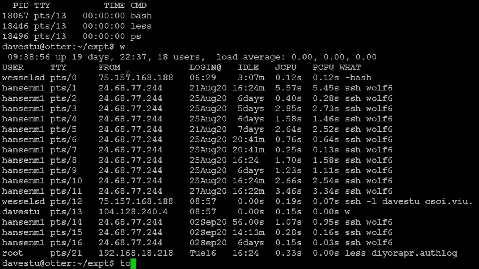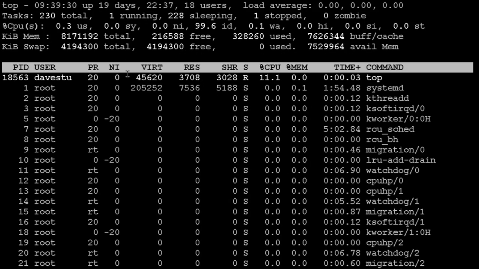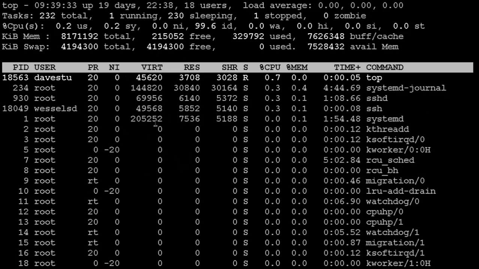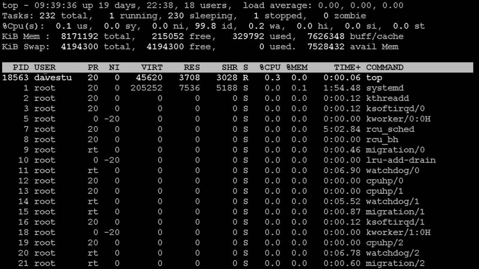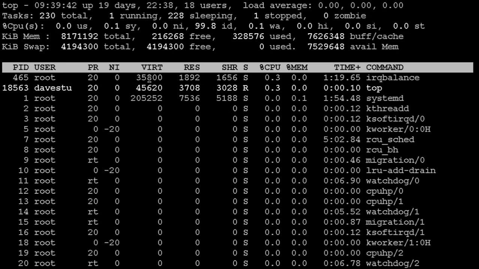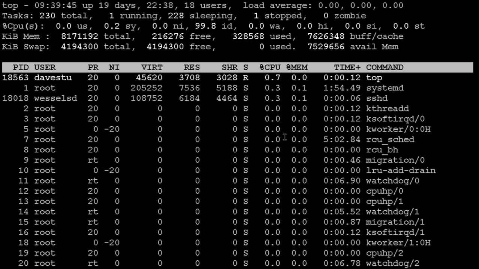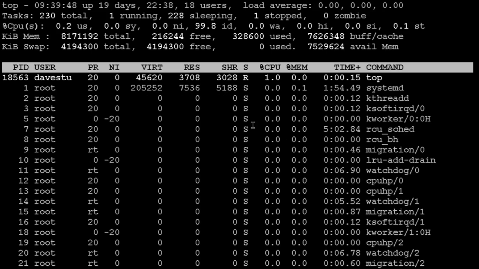Or you can get an updating version of that called top, and it shows you pretty much the same information, but here it sorts it by who's using the most CPU right now. And so you can see which users are chewing up CPU time right now, which command they're running that's doing that, how much memory they're using, right? What percent of the CPU, what percent of memory they're using. So you can get a lot of information about what's running on the system right now.